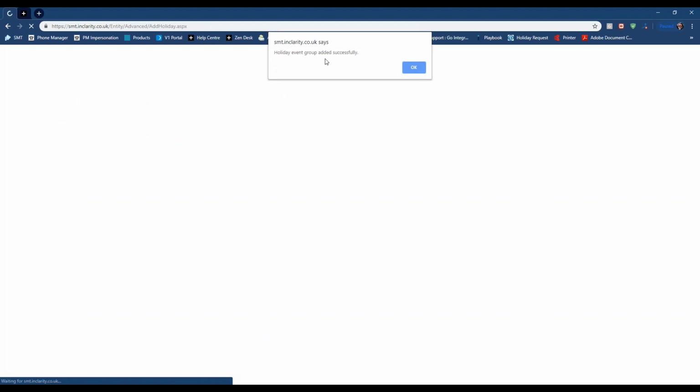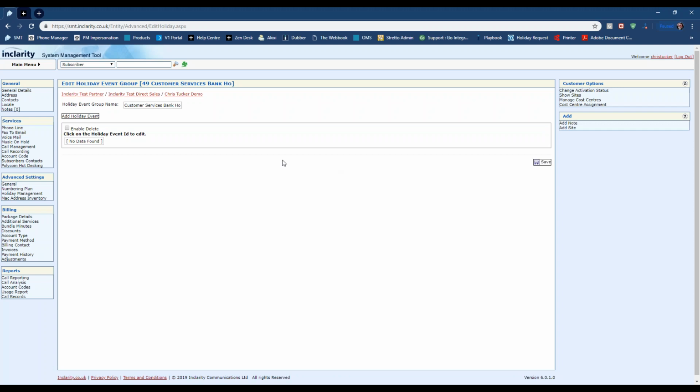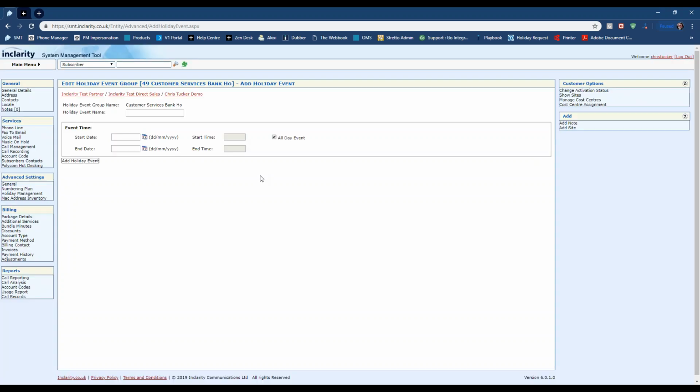Now you'll see that the holiday event group has been added successfully. The holiday event group, upon first being created, will be empty. So the next step you'll need to do is create holiday events. You'll notice here the holiday event button. If we click here, we are then able to give this particular holiday event a name. What we'll do, as it's Easter coming up, we will use that as an example, as the Easter bank holiday.